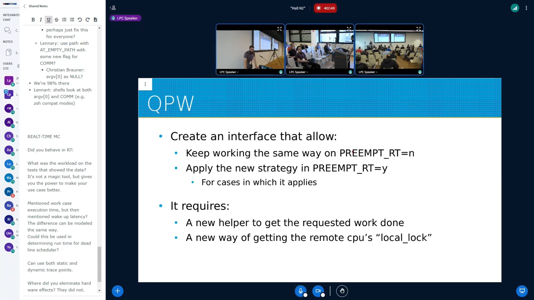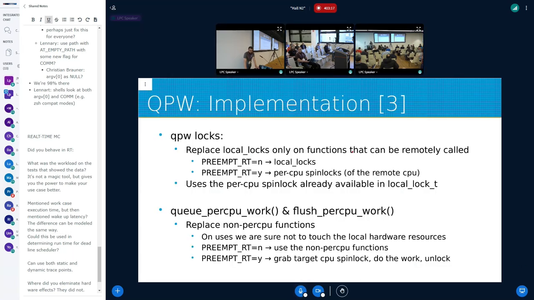But creating an interface for that is kind of messy. We need to have this new helper to request and to flush the work when we need it. Also, we have to have a new way of getting the other CPUs', the remote CPUs', local lock at this point, because it's kind of messy if you just say remote lock of this CPU. So that's where I introduced this idea of QPW, which means Q per CPU Work.